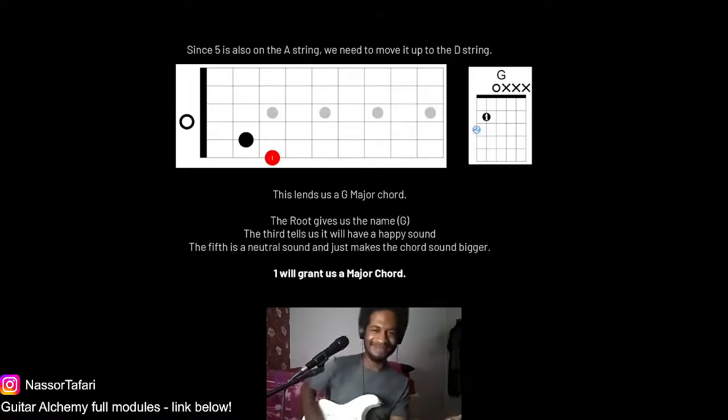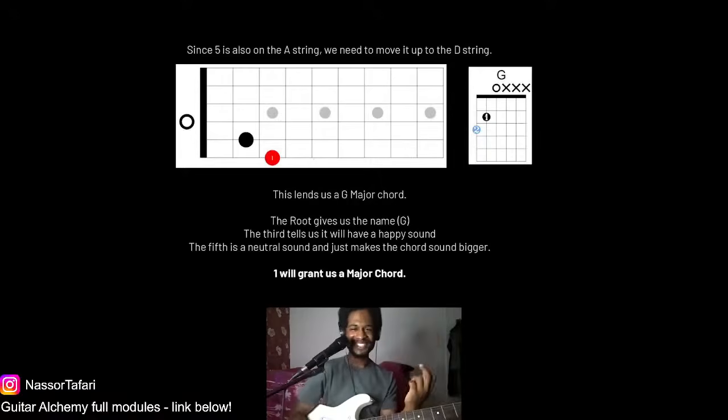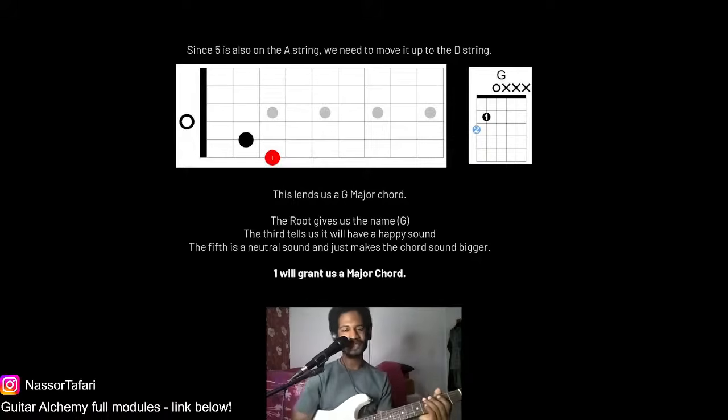Okay, so after this, we know how to make a basic chord. The root tells us the name of the chord, and then the third will give us a happy sound, and then you can see the 5th as something neutral. It doesn't give us a sound, it just amplifies what's already there. So remember, 1 is just a major chord.